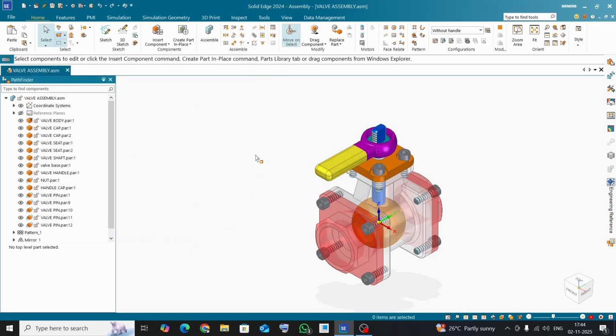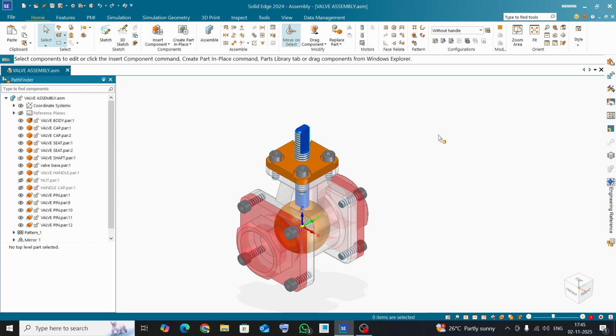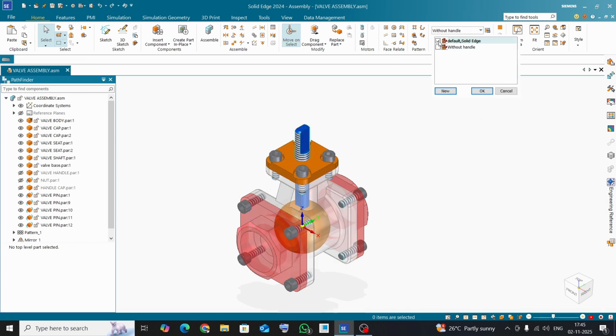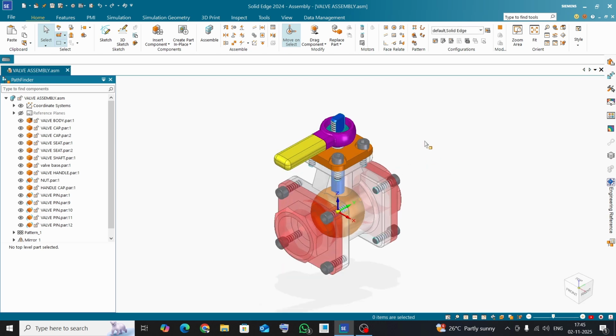Okay, and save this configuration. Now click on this configuration and click OK. Now this is the without handle configuration. This is the default. So one more configuration we have added into this assembly.